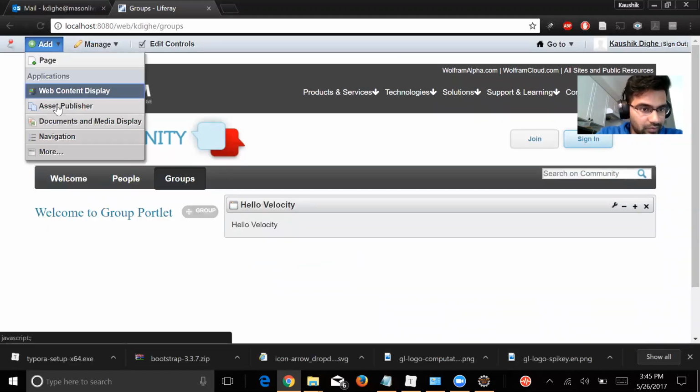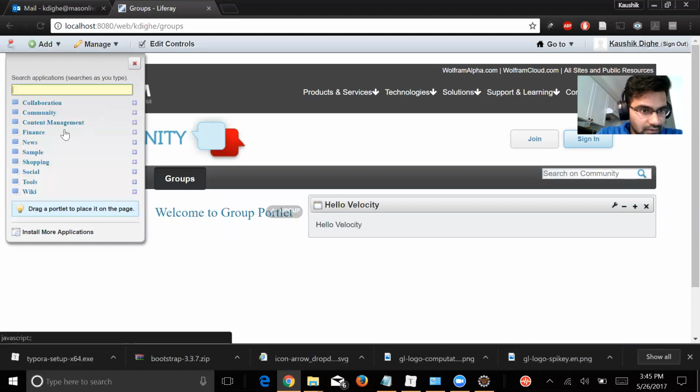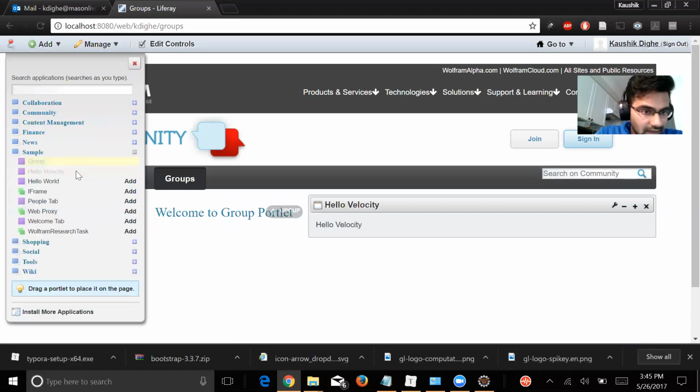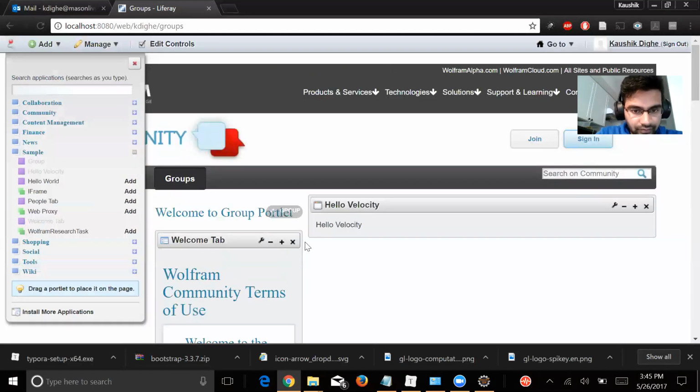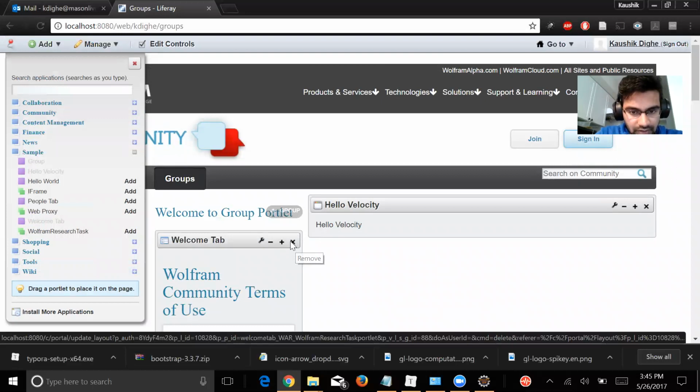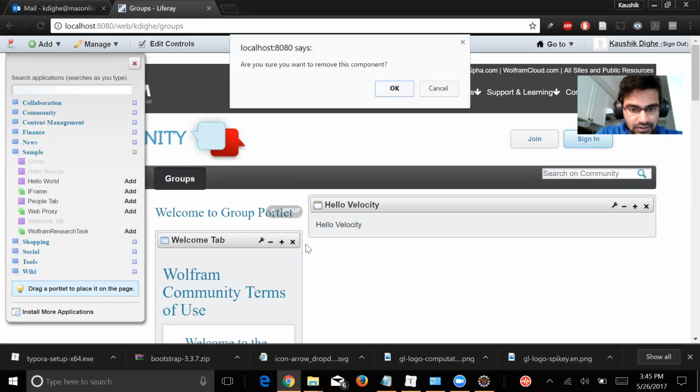We can also add new portlets here. These are the basic portlets which Liferay already has given. But the ones which we have created, the custom portlets, we go to sample and we add each one. So the people, welcome tab is something which I've created. If we want, we can add the custom portlet here as well. We can also remove the portlet from the page by just clicking on the cross.